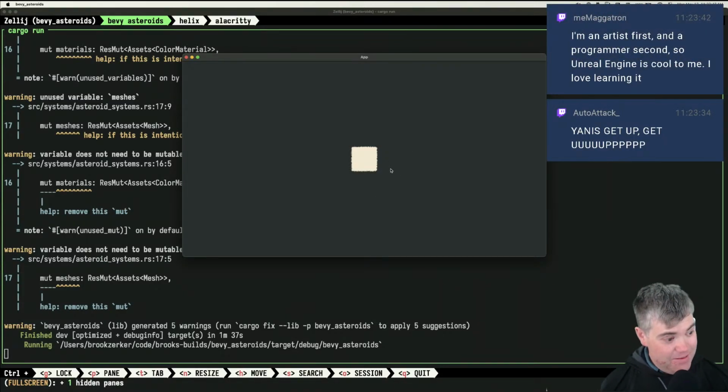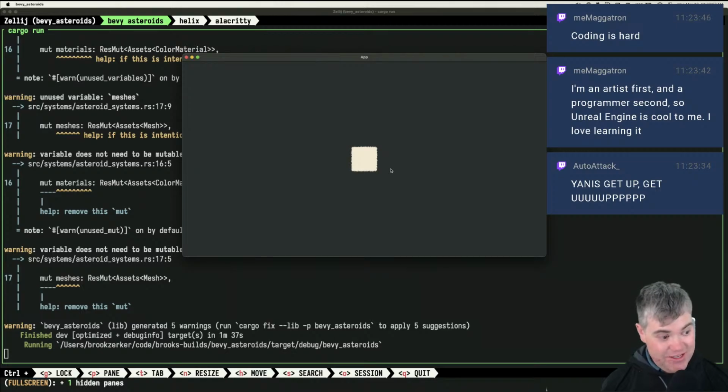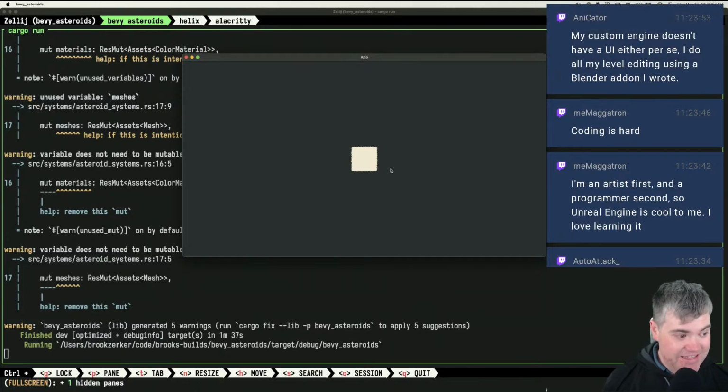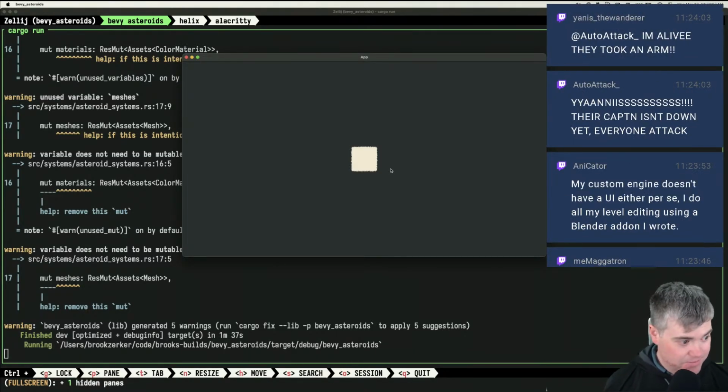You're an artist first and a programmer second, so Unreal Engine is cool to you. It looks really cool. It looks a lot of fun. I want to learn it. It's on my list to do. I'll probably be learning Godot instead of Unreal, mostly because it's open source and free, and always will be free. So that's really nice.